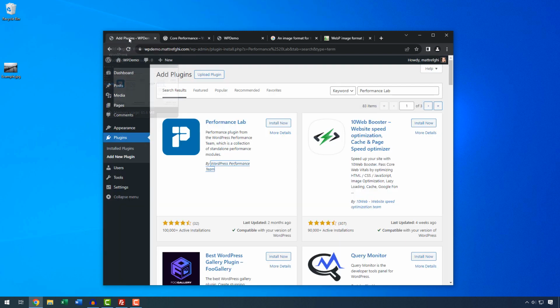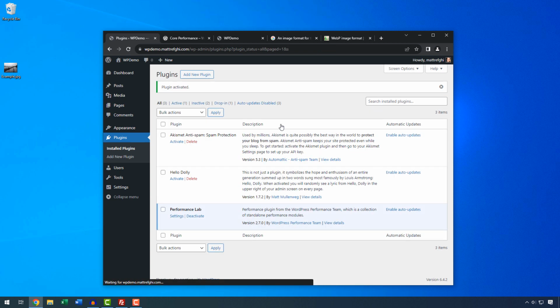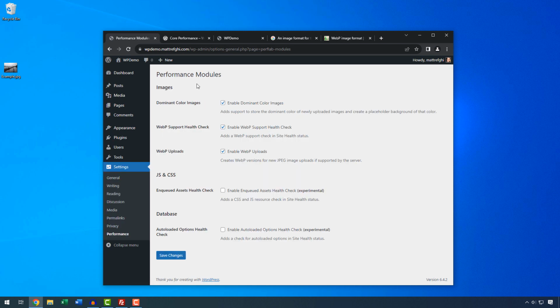So let's go back to the Add Plugin screen and click Install Now. Okay, so the plugin's installed. I'm just going to activate it. And there it is, it's activated. Now we're going to go check out the settings. Here there's a few different settings, but the one I'm really interested in is this, WebP Uploads. Enable WebP Uploads. Create WebP versions for new JPEG image uploads if supported by the server.